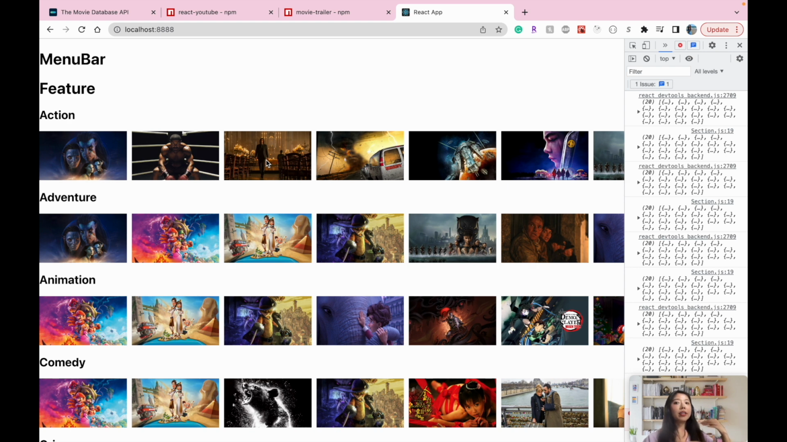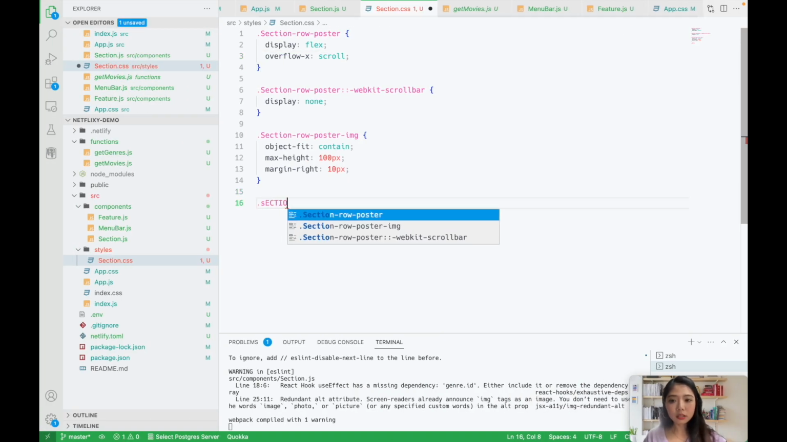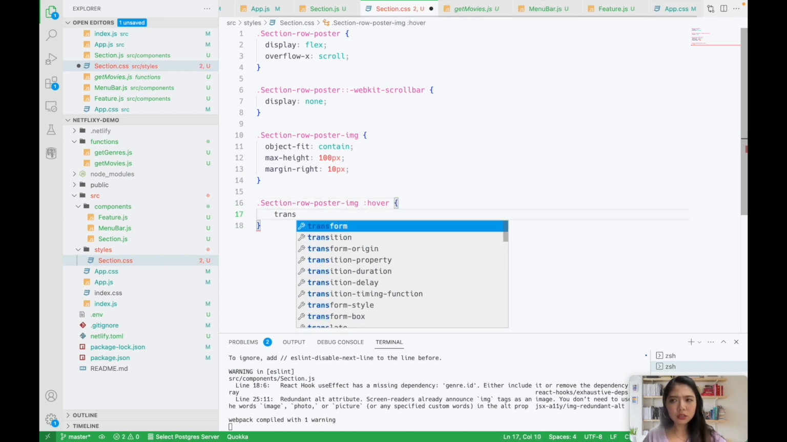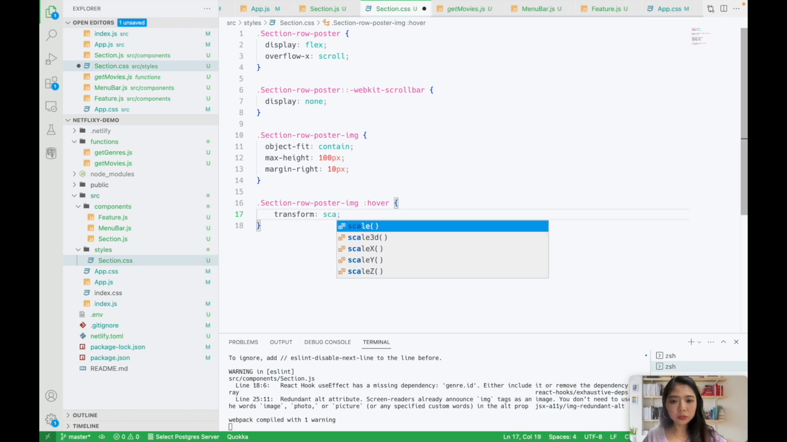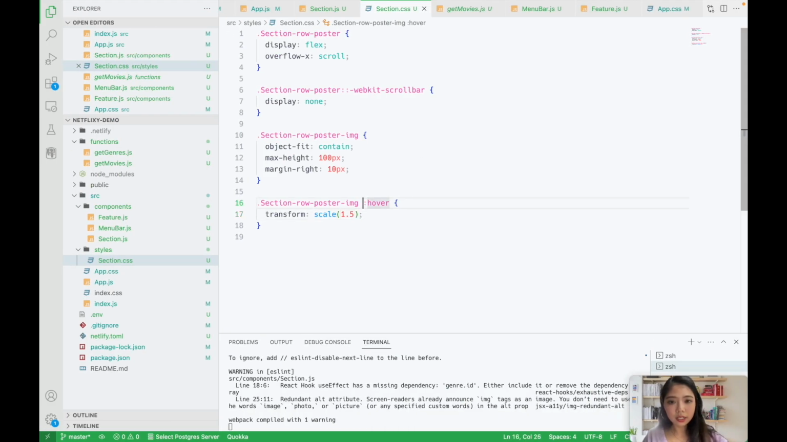So the next thing we can do is add a hover effect on these images. Remember on our demo, when you hover on the image, it's gonna skew to bigger than its original size. So we can do it by adding a hover effect in CSS. Section row poster image, hover. We can do a transform. We do a skew 1.5. Let's see. Wait, oh sorry, I shouldn't have a space here.